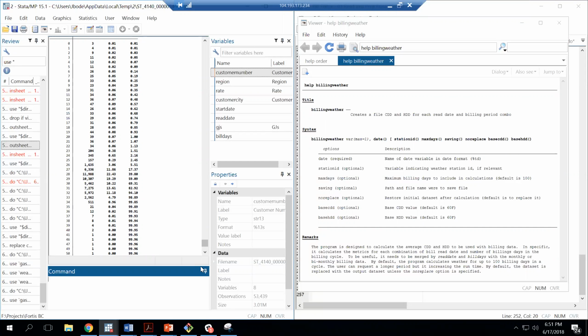So it's simply inappropriate to say that if you had a bill read date in July 2018, you experienced the same weather. You experienced different weather because you either had a different bill read date or a different number of bill read days. So we want the weather that's precisely associated with when the customer consumed their energy.